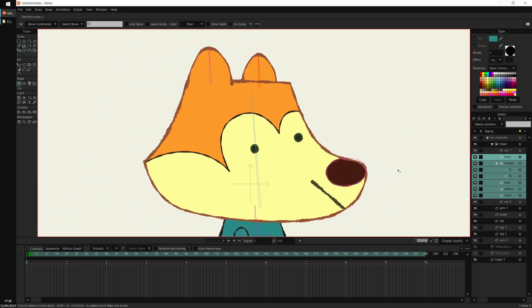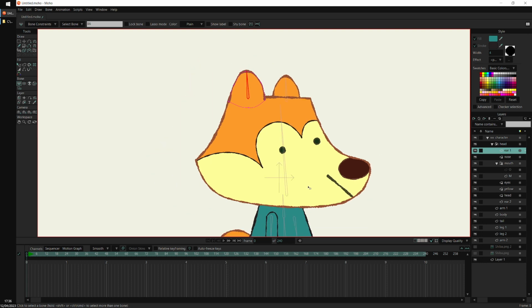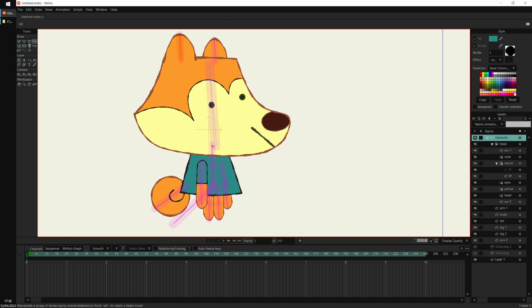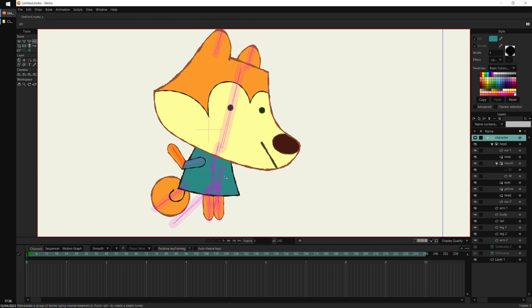So I will tell the software, okay, all these layers actually are going to follow this bone here. So I will just Ctrl-Shift-F. So I'm doing it for all the layers here. And now for the ear, I will just select the ear here and select this bone and Ctrl-Shift-F. All right. And now if I test this character, now it is working much better.